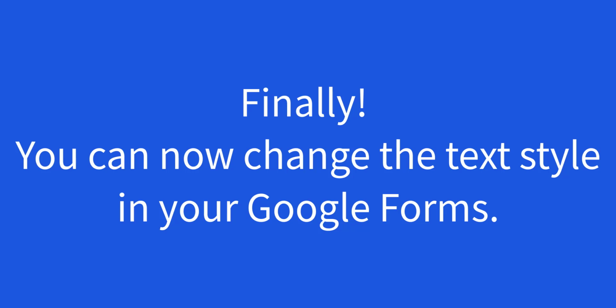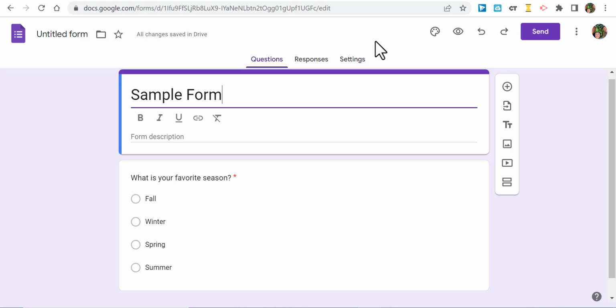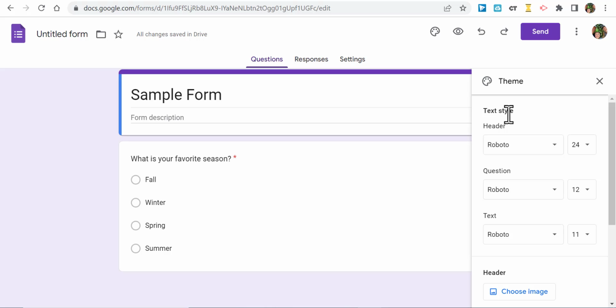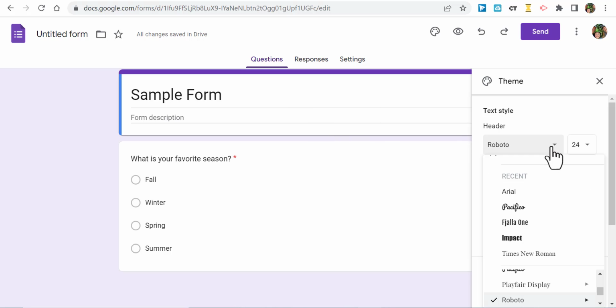Today we're taking a look at Google Forms and how you can customize the theme, specifically the text. So you can see I have my sample form here. I'm going to go up to Customize Theme. And now I'm going to change the text for the header. So you can see right in here's your header. So I'm going to change this one.